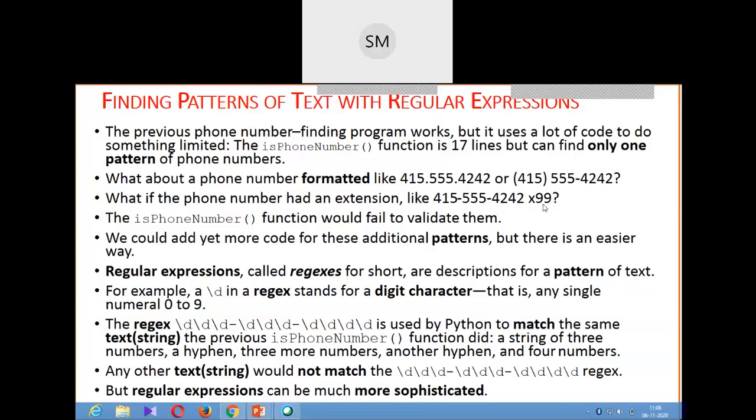In our text or any document, if these all phone numbers are written there, and I want to find all the phone numbers present in my document, then our program is not able to find all these things. It can find only the phone number which is in this format: first three digits hyphen three digits hyphen four digits. Only this one it has learned. So now what we are going to do is use regular expressions to do all these things.